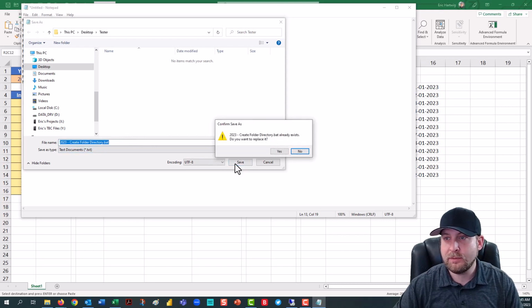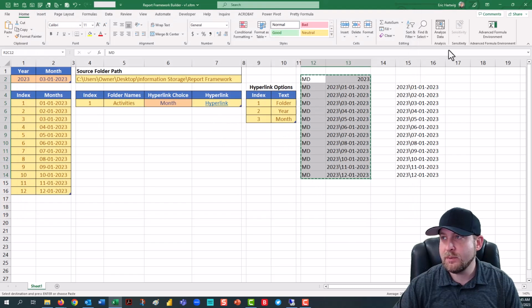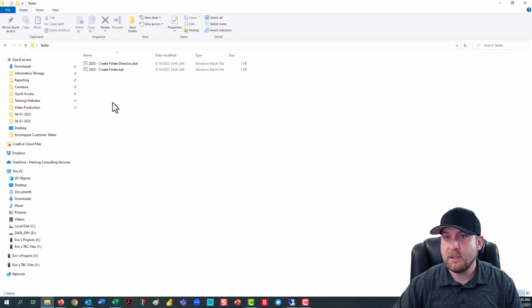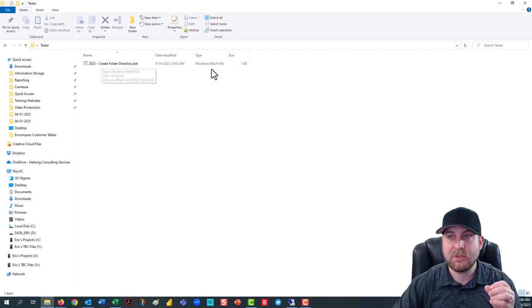So I'm going to click Save. Yes, I want to replace it. Yes, I want to close that down. Minimize that. And now we're in the folder that we created just now, our tester folder. This is the one from previous, so I'm going to delete it. And drum roll, we're going to double click on this. This is no longer a Notepad file. This is a Windows batch file, and it's going to kick off a Windows command to create a folder directory.